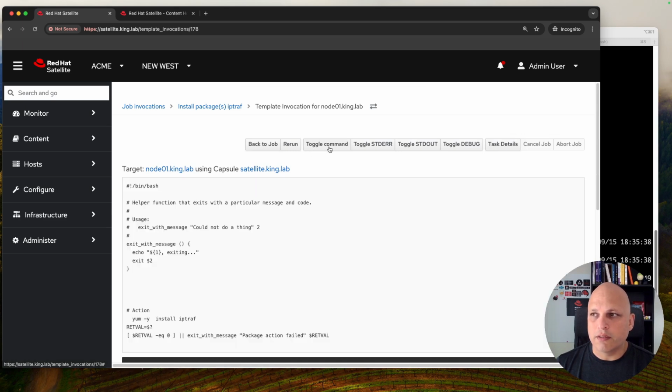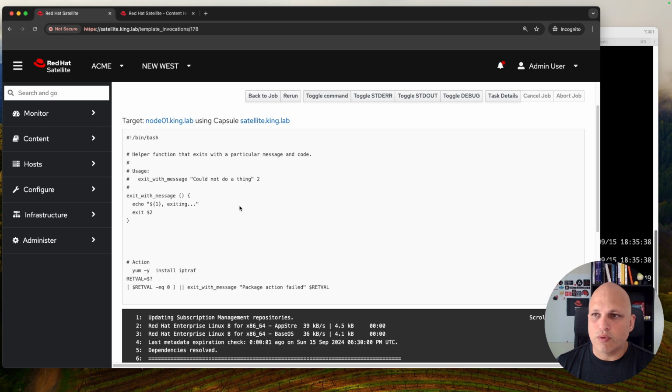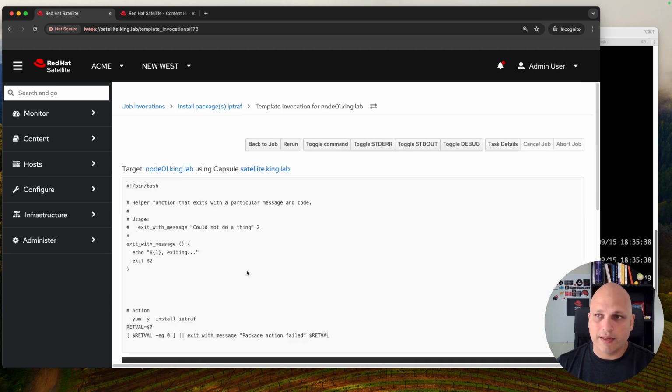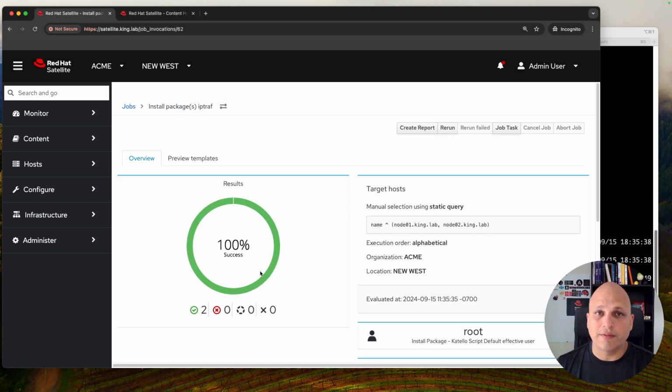If we click on this button, toggle command, we can see what's going on under the hood. Like this is getting the message, yum -y install iptraf. We are getting the return value. And if this is equal to 0, then there you go, we pass it. If not, this will exit with package action fail, and then the return code. We know that this is okay, and how can we be sure about that? Because this is green. So unless the return is different from 0, everything should be green here, okay?